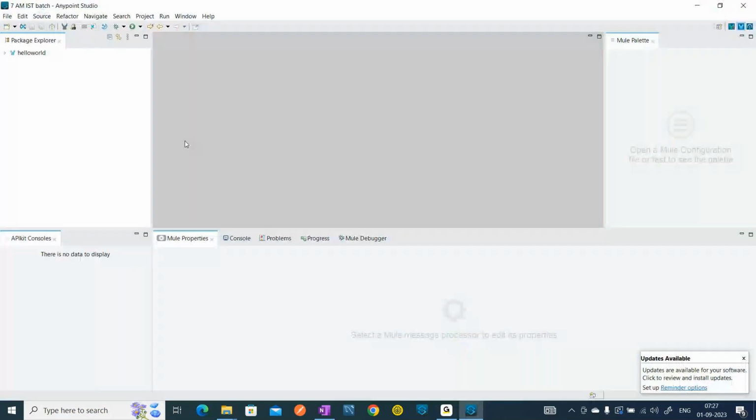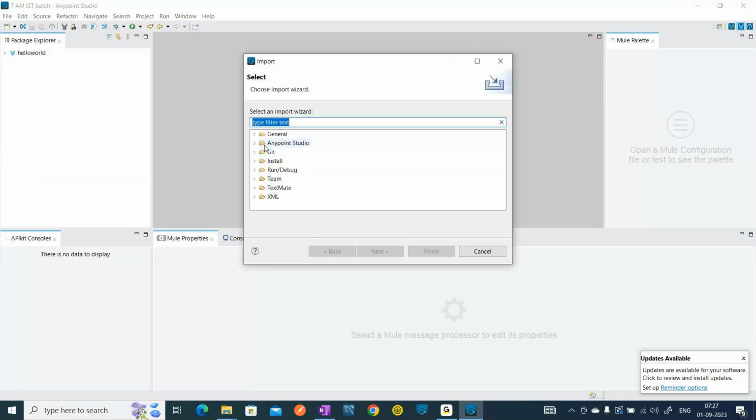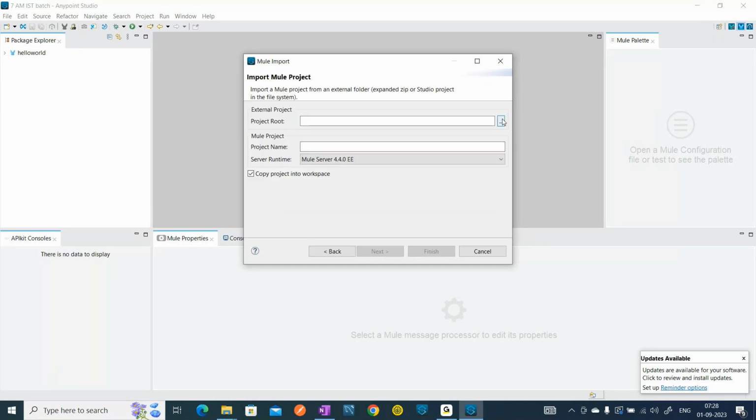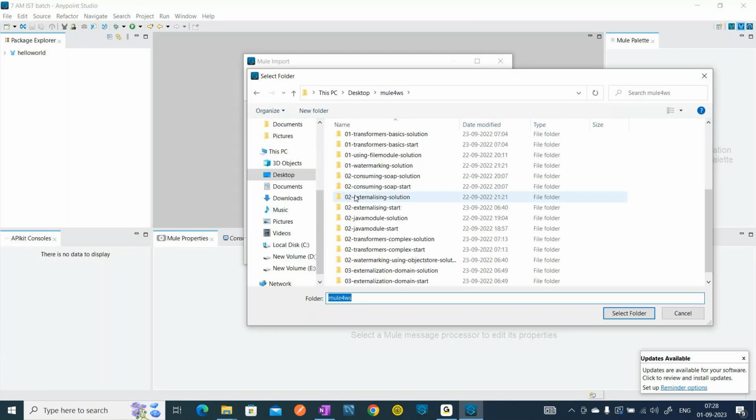So how to import any project? Go to File, Import, Anypoint Studio, expand Anypoint Studio. So Anypoint Studio project from file system. If it is in a file system, you can import that. If you have a jar file already, then you can import by using a packaged Mule application, which is nothing but a jar file. So I'm going with this one, it is there in my file system. So click on Next and browse for the location where the 02 Java module start project is.